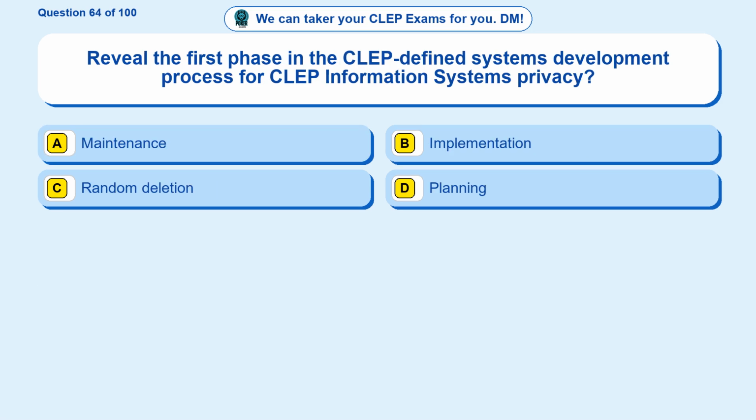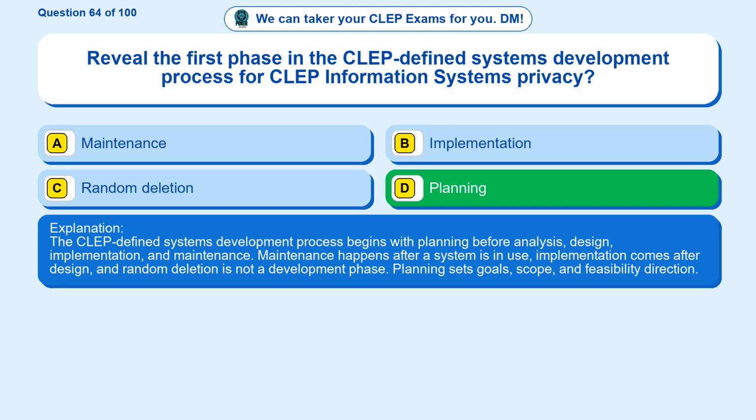Question 64. Reveal the first phase in the CLEP-defined systems development process for CLEP Information Systems privacy. Option A. Maintenance. Option B. Implementation. Option C. Random deletion. Option D. Planning. The correct answer is option D. Planning. The CLEP-defined systems development process begins with planning before analysis, design, implementation, and maintenance. Maintenance happens after a system is in use, implementation comes after design, and random deletion is not a development phase. Planning sets goals, scope, and feasibility direction.